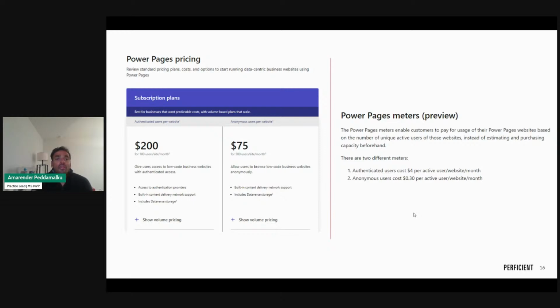So for authenticated users, it's $200 for 100 users per site per month. You can have more than one site in your environment. So as you buy more licenses, the cost would get cheaper and cheaper. And for anonymous users, which is public facing, they don't need to authenticate to your website, for 500 users, it's $75 per site per month.